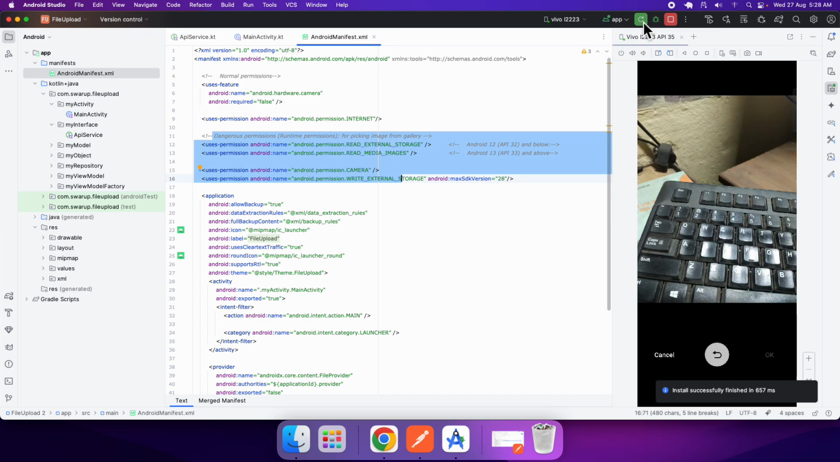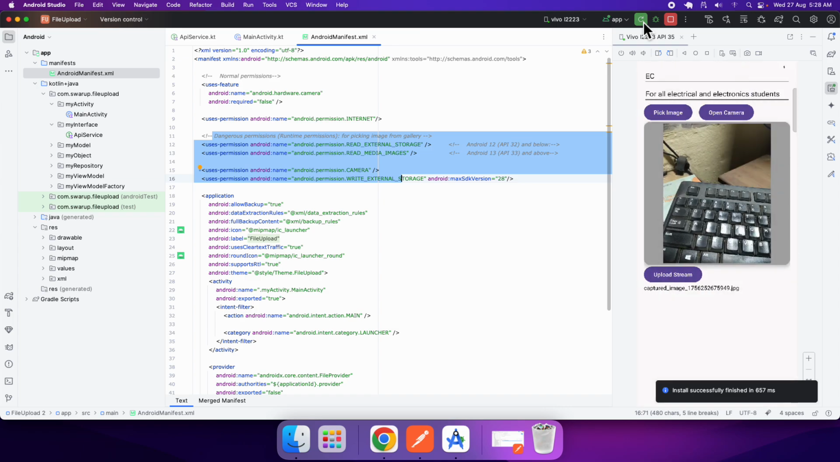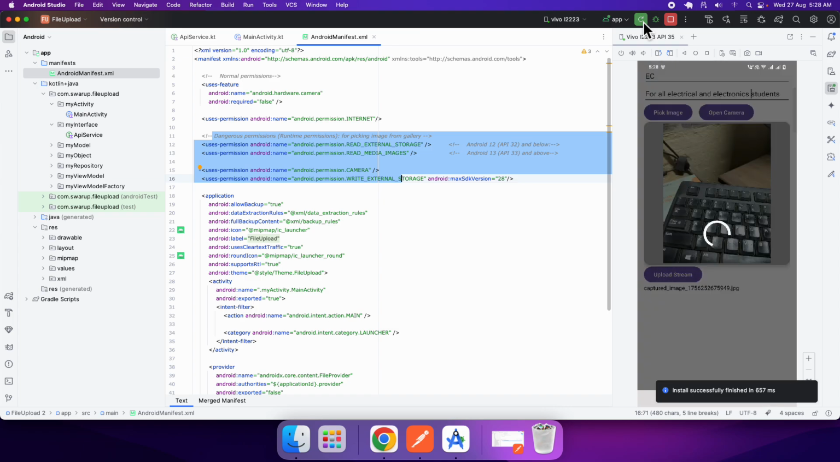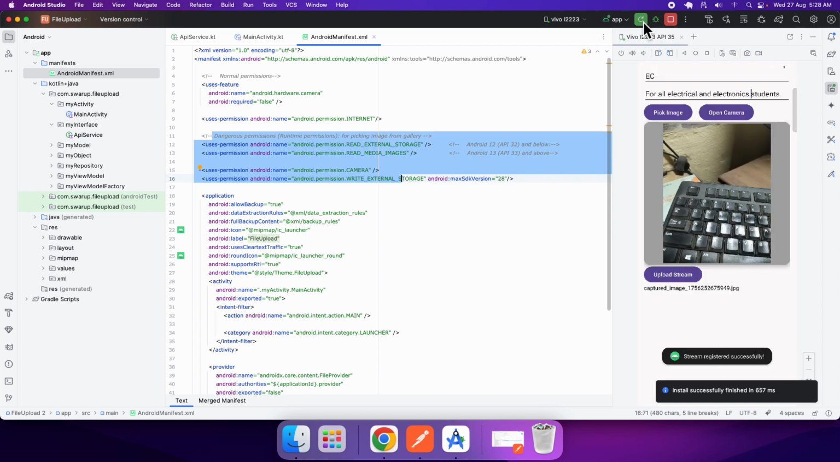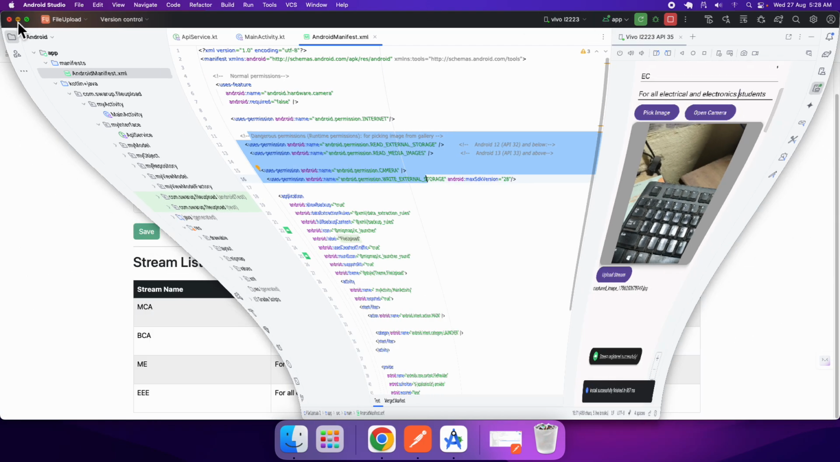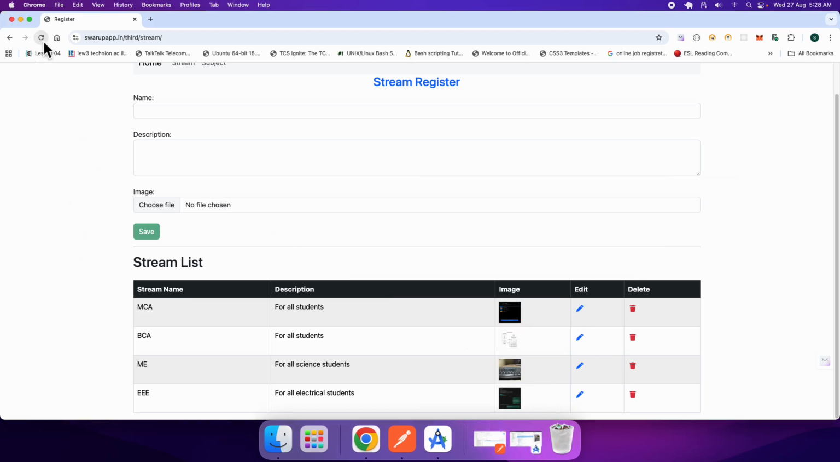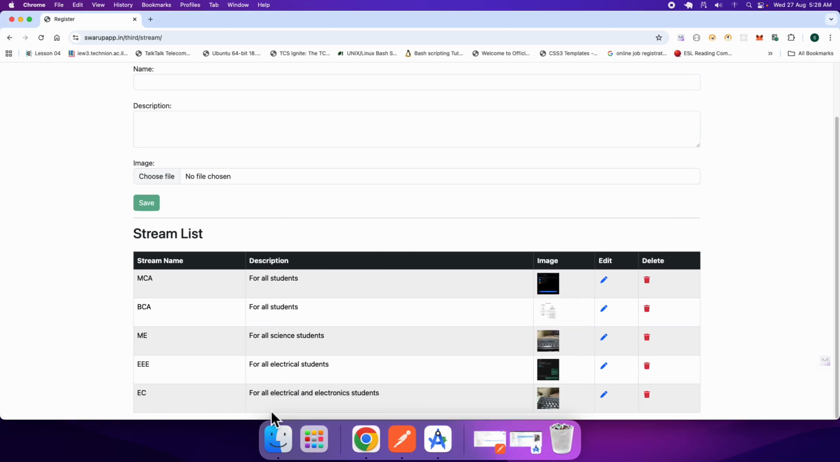And let me come to the OK button. The image gets set in my image view, and I upload this to my domain. And let's see what happened this time. The stream got registered successfully. I believe it does get registered. So here it comes, EC, and you saw all these images live in my domain.